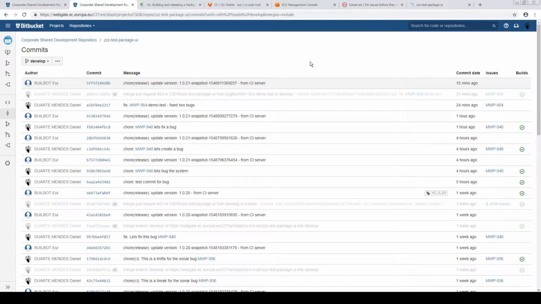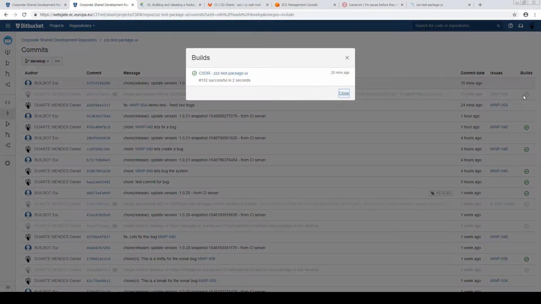And we are back in Bitbucket, our Git repository. We can see here that we have a release message. So this is a release chore that has been done by our functional user, buildbot ec-eui. We try to keep our buildbot very busy all the time, and we like to give him lots of tasks so that we don't have to do them ourselves.